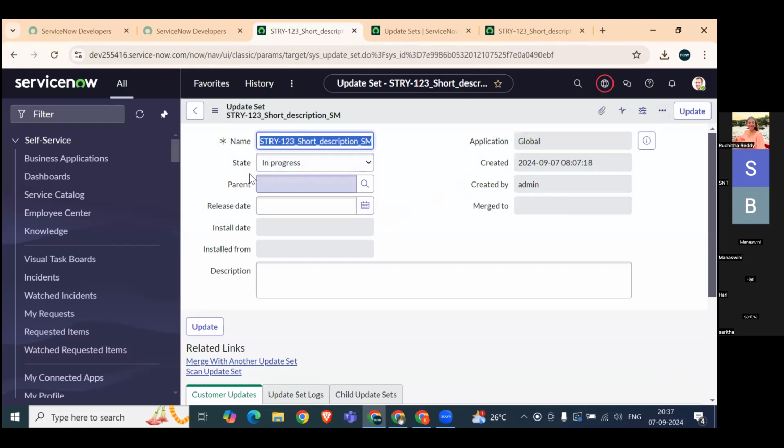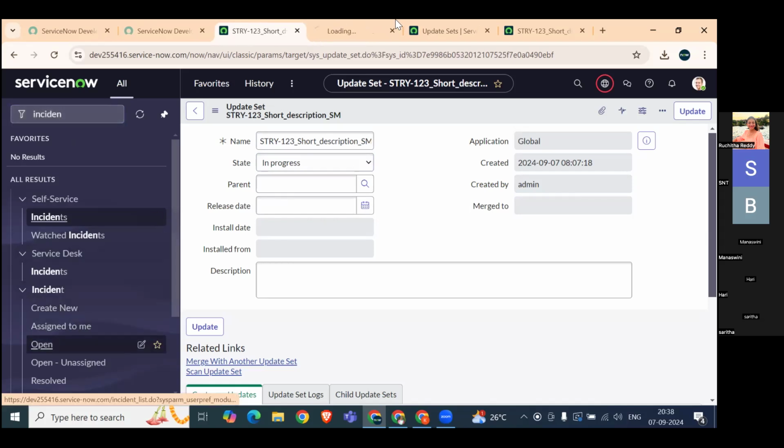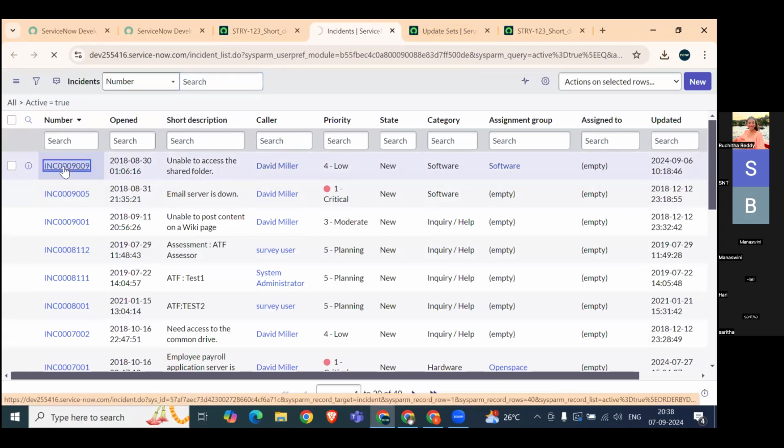The first state when you create your update set is in progress. Once you complete the updates which you want to capture, you'll move this state to complete. And for the updates which you have captured but don't want moved or migrated to the other instance, you'll make the state ignore. So let me capture one update here, creating a field on an incident form. Let's take that update.